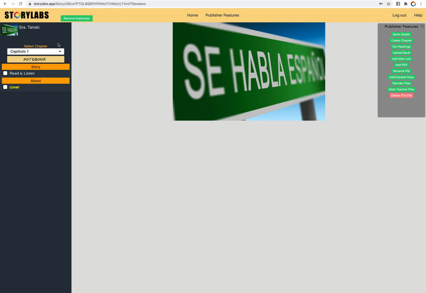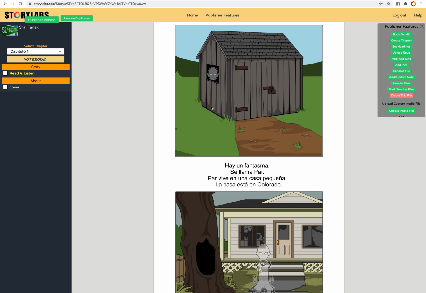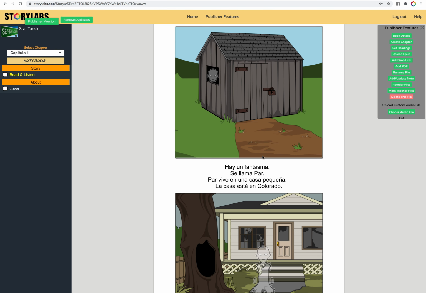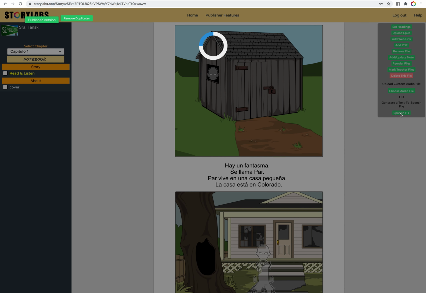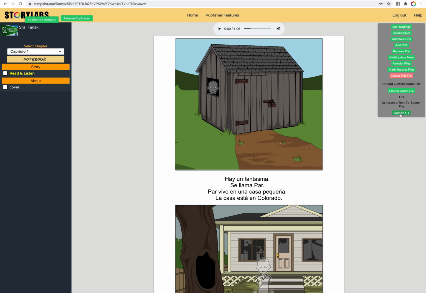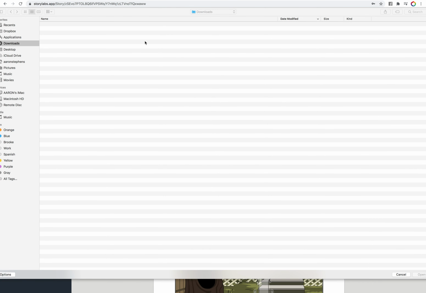So here it is. Anyway, when we have our Read and Listen here, you notice you can't copy and paste, so they can't put it in Google Translate. And let's say you don't have an audio. You scroll down in this box, and this will have a text-to-speech file. It's not the best. Hay un fantasma. Se llama Par. So if you want to change it, we'll do the audio file that I just created.